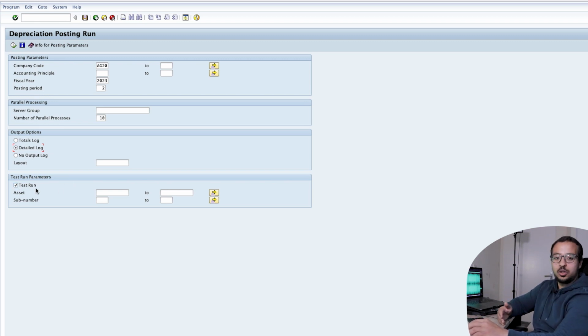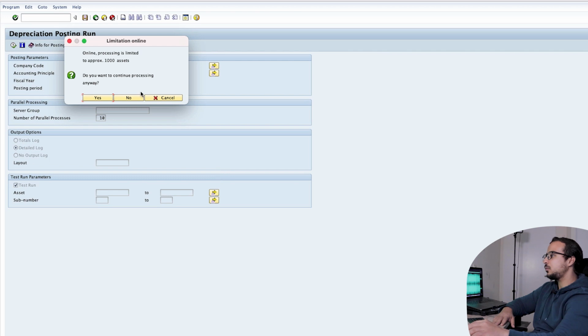And when we do a test run, we have the option to also choose the asset. But in the real production run, we cannot choose any asset. It has to run for all the company code. This way we avoid missing the depreciation for any asset. So here in the test run, I will just run it for all the assets. I can also limit it to my asset, as I explained. So leave it open and test run, and here execute.